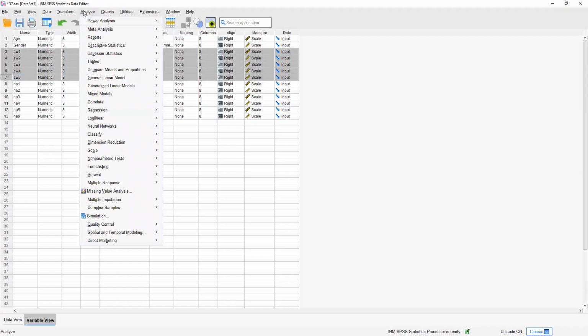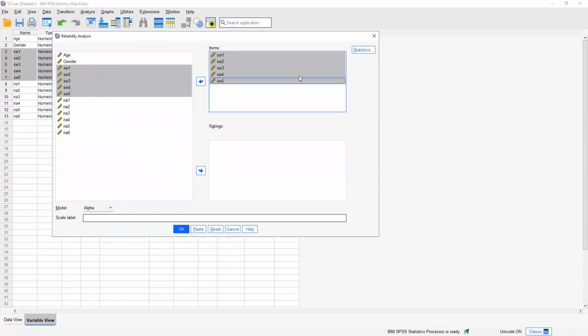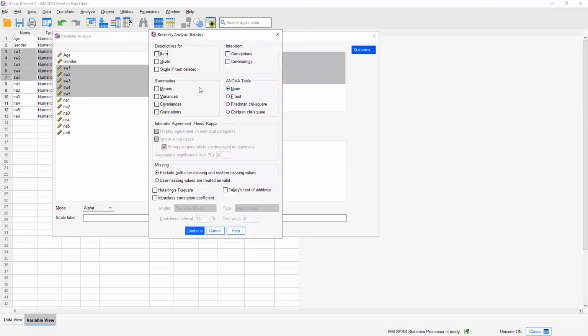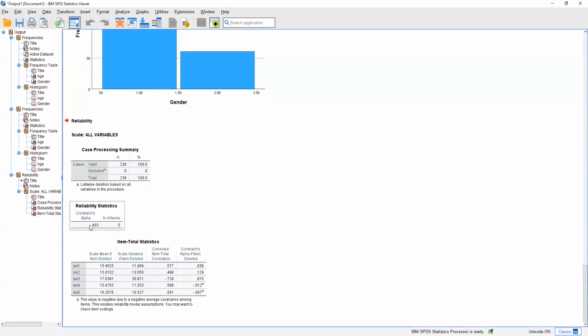Analyze, scale, reliability analysis. Here you send the 5 items for your first scale to this box. Click on statistics and then click on scale if item deleted. Continue. Okay. We see that the alpha is very low, is not acceptable, and also item 3 has a strong negative correlation with the total score. This means that something is wrong with item 3.